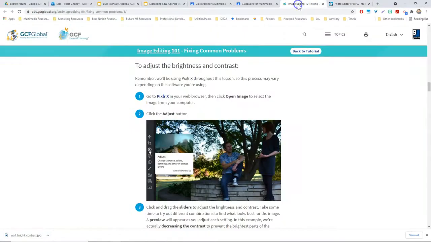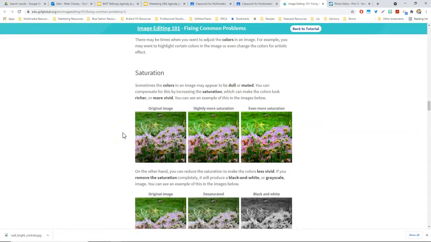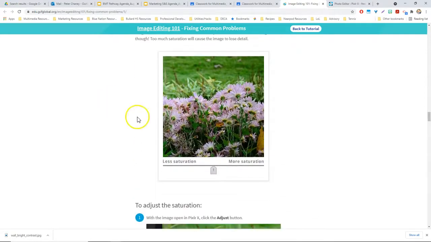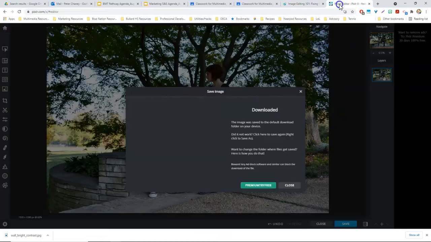So the next adjustment we'll be making is color correction. The picture that they've used is these pink flowers. So we're going to mess with saturation and color and vividness. And so here we go. We're going to adjust the color and vibrance. So it's telling us to find the saturation slider and decrease or increase the saturation. So we'll go attempt to do that.